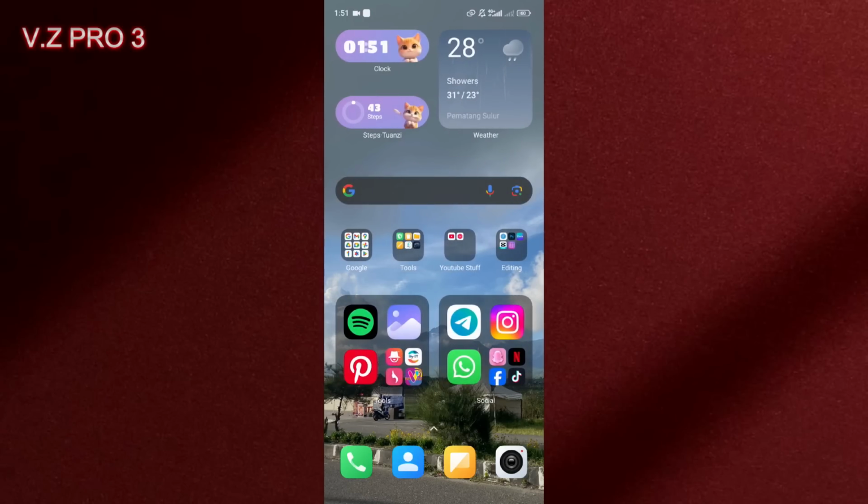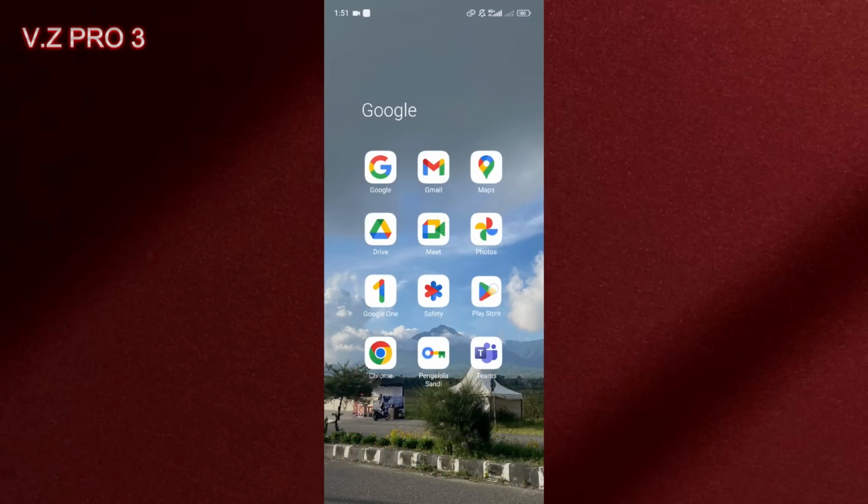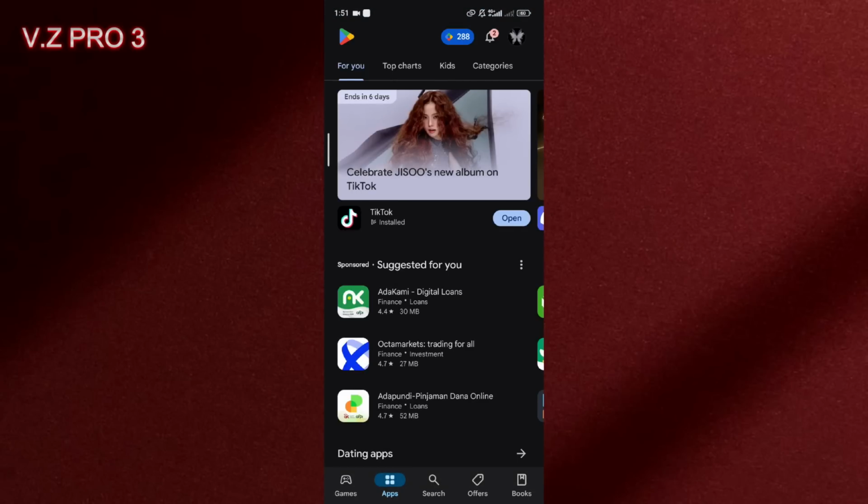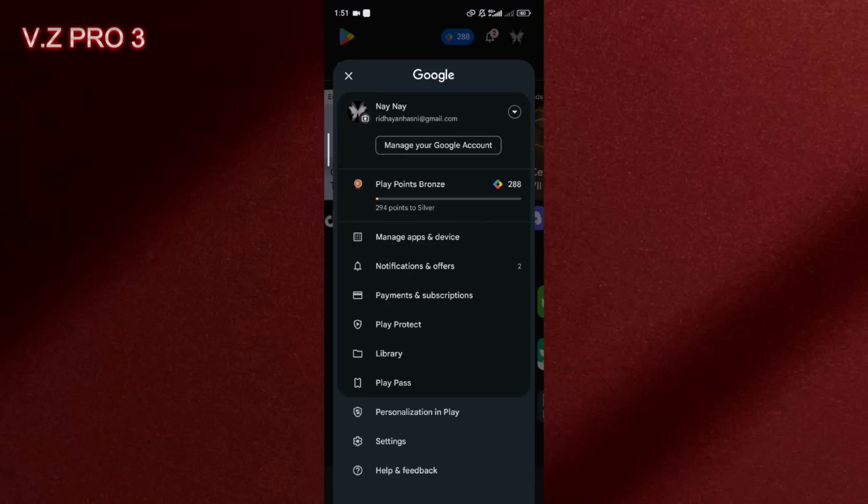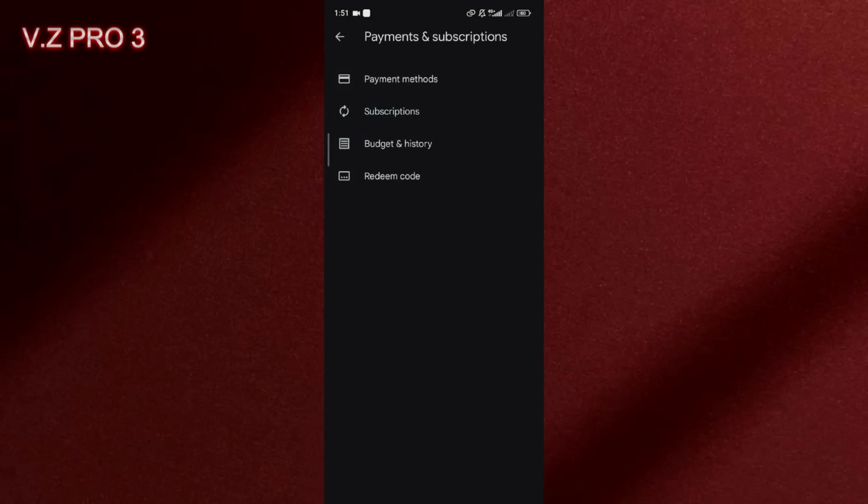It's so simple. So, to remove or to delete your payment methods from your Google Play Store, you can just open your Play Store, of course. Now you can just tap on your profile in here on the upper right corner. And you'll find there is an option, payment and subscriptions. You can just tap on that. You can choose on payment methods.